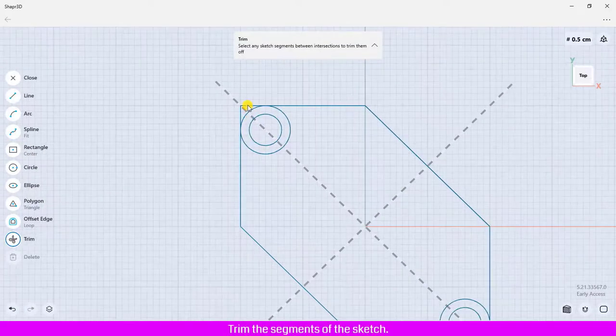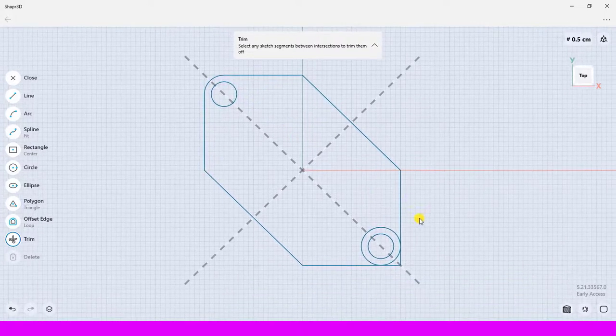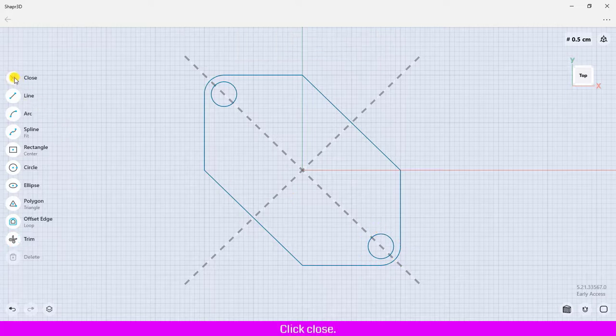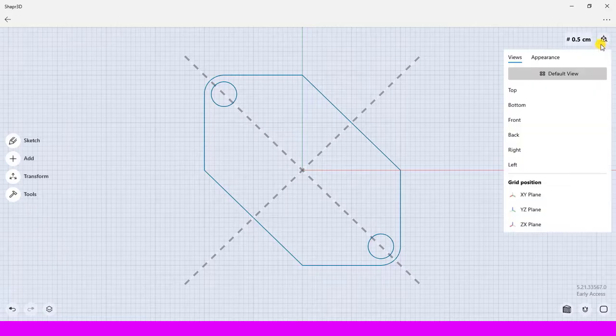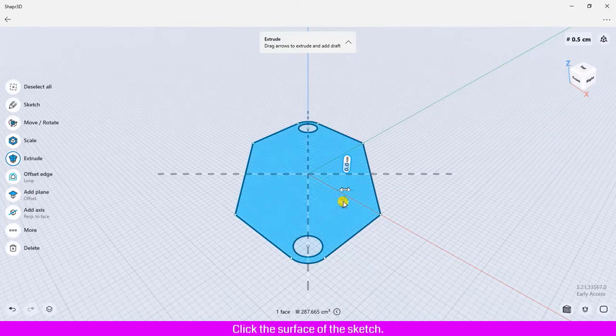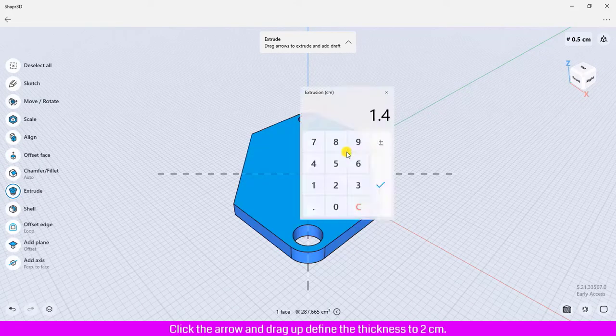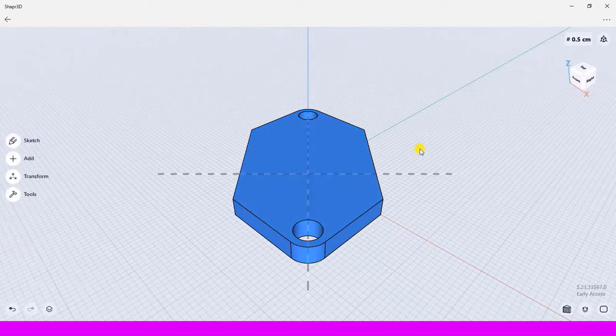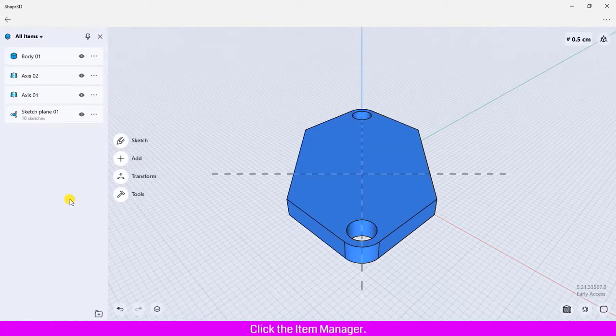Click Sketch. Click Trim. Trim the segments of the sketch. Click Close. Click the surface of the sketch. Click the arrow and drag up, define the thickness to 2 cm. Click the Item Manager. I will delete the sketch and the axis.